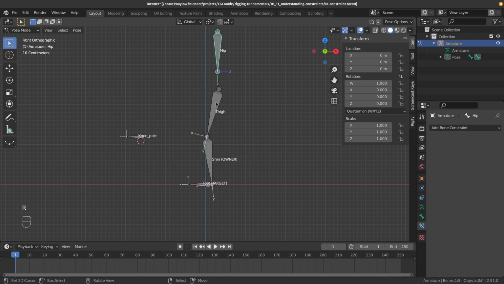You can see that's the parent of most of our setup here. We've got a thigh, we've got a shin, which is where we're going to add our constraint, which is why I've got the owner in brackets here. And then we've got a foot here, which is a target, and the knee pole over here, which is going to be a vector. Actually, I'll just name this just to help us out a little bit later on.